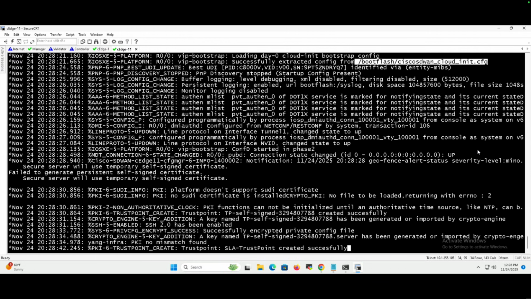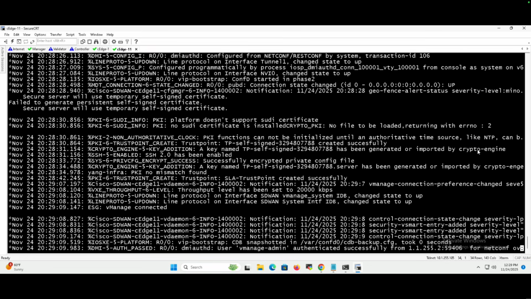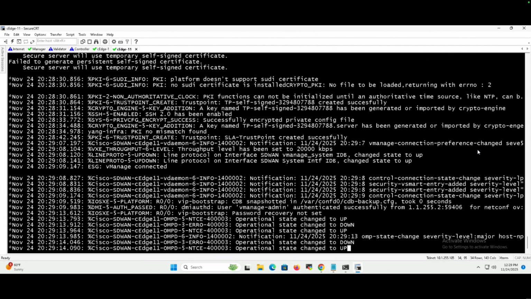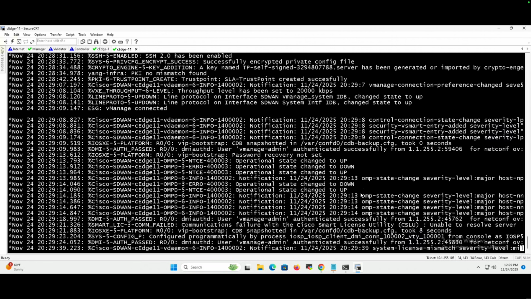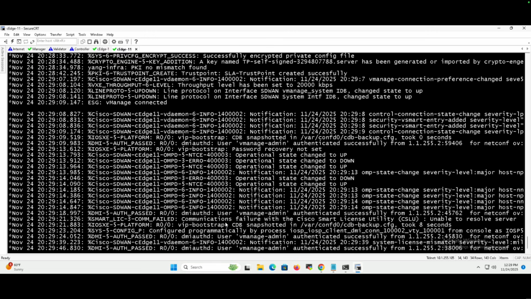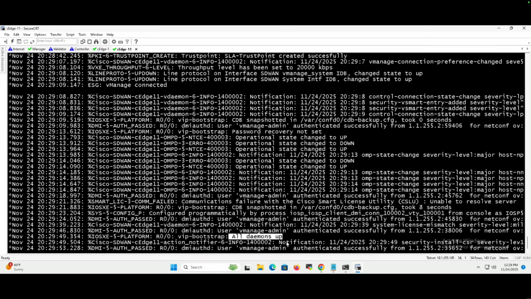Now what we're going to do is wait for it to form its peering, knowing that it's successfully accomplished what we asked it to when we see the vSmart connections. It's also fair game to expect to see that license conflict, that mismatch message. But again, it should not stop it from working. There you go, system license mismatch severity. And notice it recognizes itself, CAdge 11. All daemons are up. So we're waiting for the vSmart resolution.